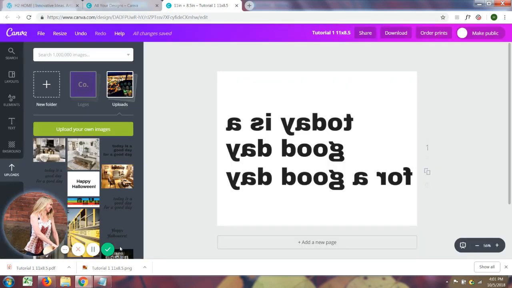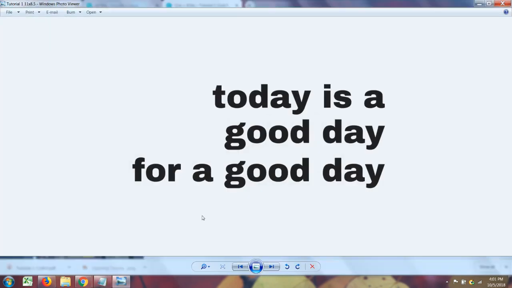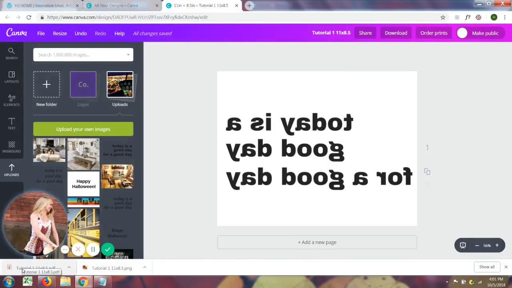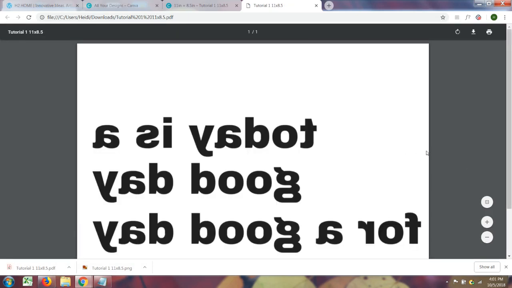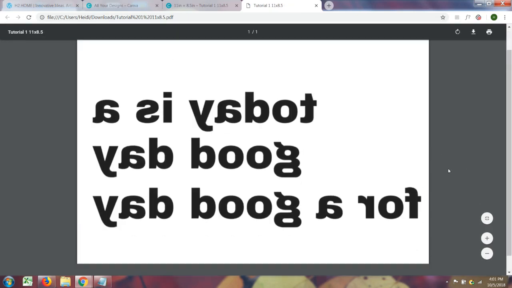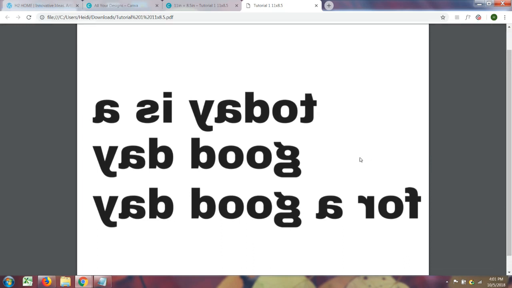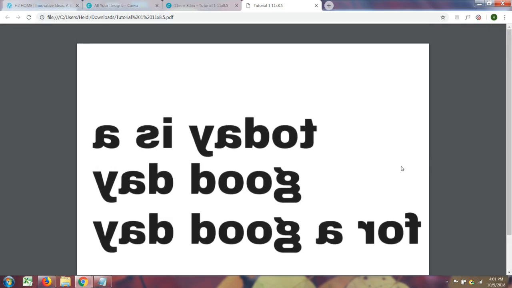Okay, so I'm going to go to my computer and let's just pull that up and see if it turned out. So this was the original PNG file that we made that's on a transparent background, and it doesn't look transparent here, but if you were to upload it to Canva, you would see that it is transparent. And then the PDF file that we created is here. And as you can see, it's been flipped horizontally, and you can go ahead and print it from here.